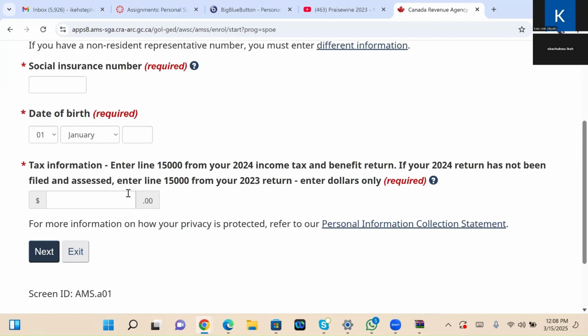Carefully look towards the right. You see every space that has a figure is tagged with a code. I think the codes start from 10,000 and keep increasing. Then look for the one that has 15,000. That's the total income. Look for the figure there. If there's no figure, then you know it's zero. If there's a figure there, pick the figure. Don't pick the decimal figure. Just pick the whole number and type it here. Then put your date of birth, put your SIN, and click next.